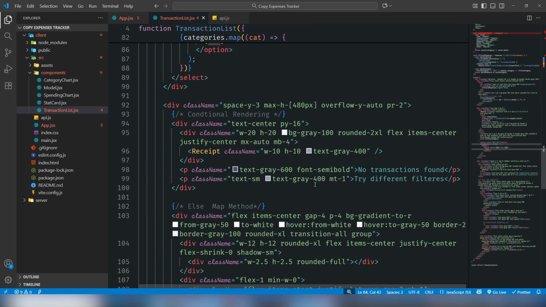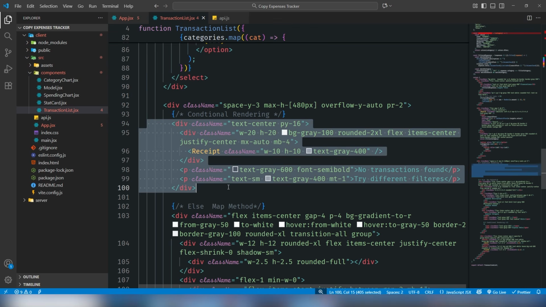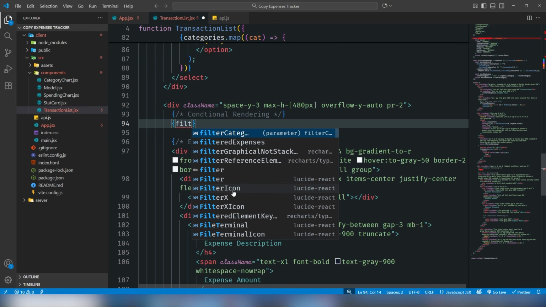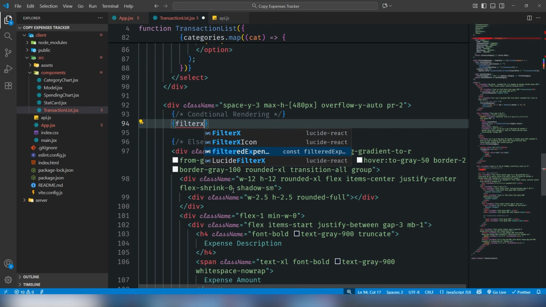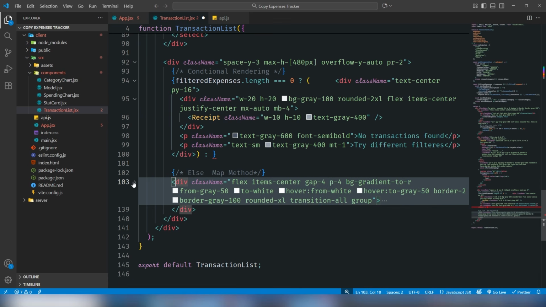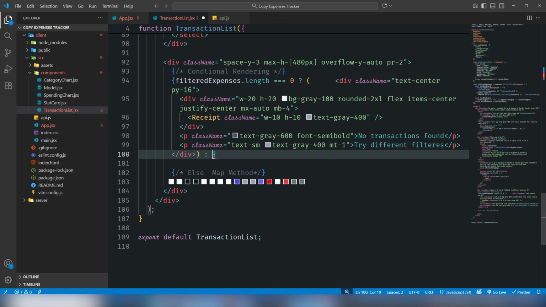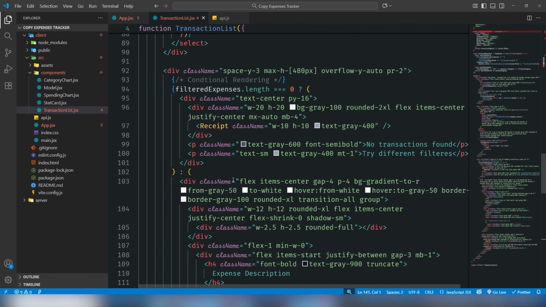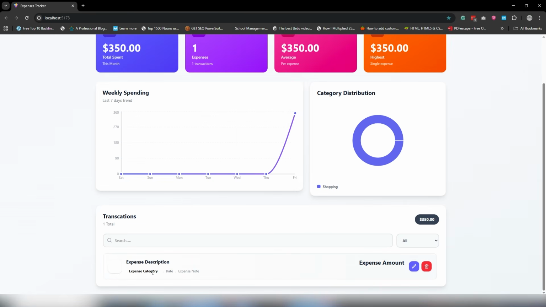Okay, alright, so let's move on, and we will use the conditional rendering on there. So this is an if statement, so I would say if filter expenses length is equal to 0, then display that. Otherwise I would like to use an else statement like this one. Just cut it and paste it there, remove that comment, and yeah, we're gonna save the file and look at that, guys.